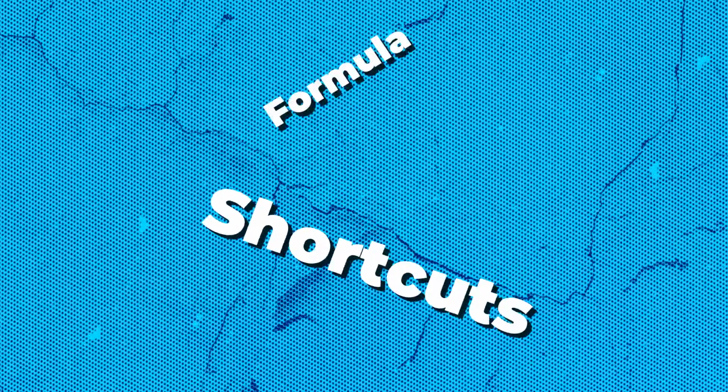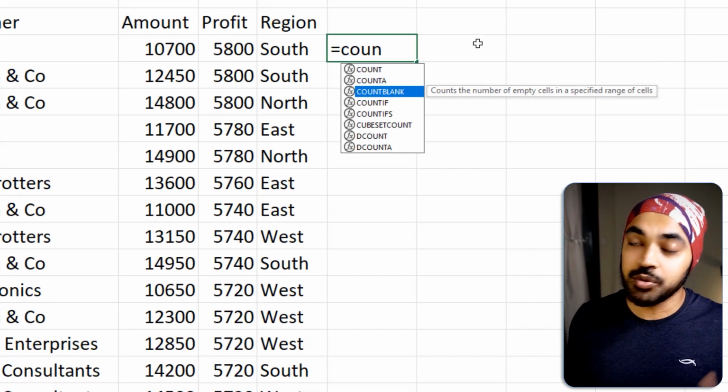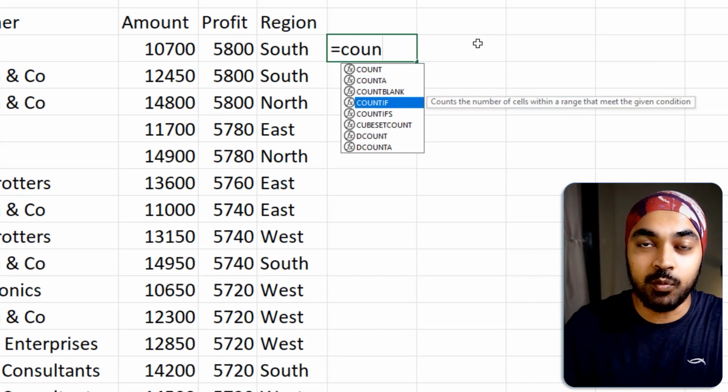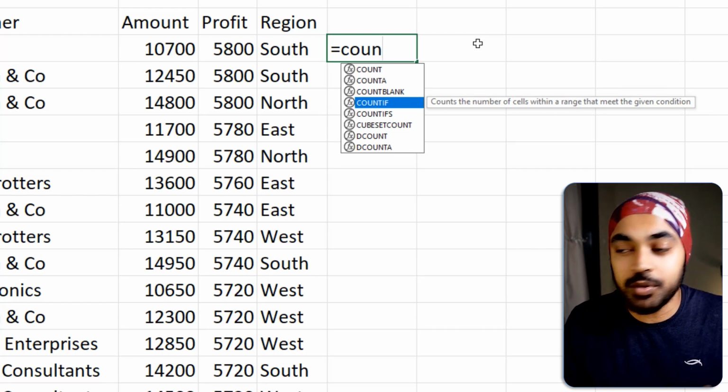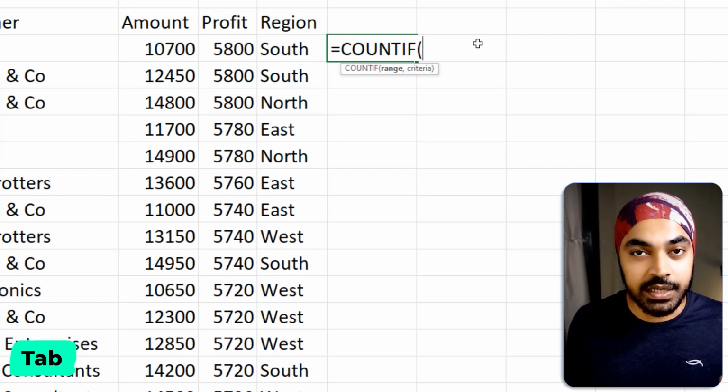Next up are formula shortcuts. A lot of times when you're trying to write a formula in Excel, let's just say that I'm trying to write a COUNTIF function, Excel is going to give you these suggestions, and I can pick any one of the suggestions. A lot of people don't know how to auto-complete the function that you have selected. You just have to press the Tab key.